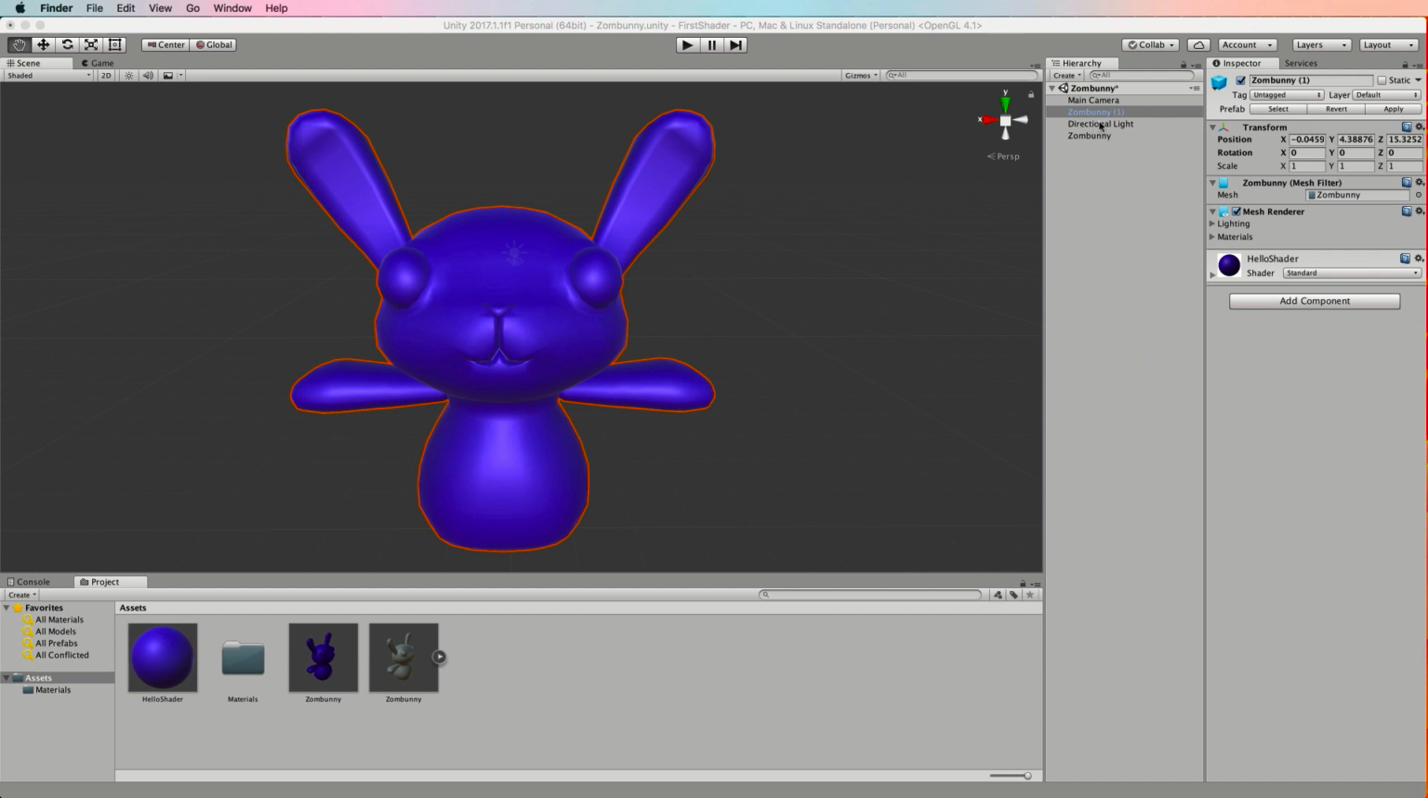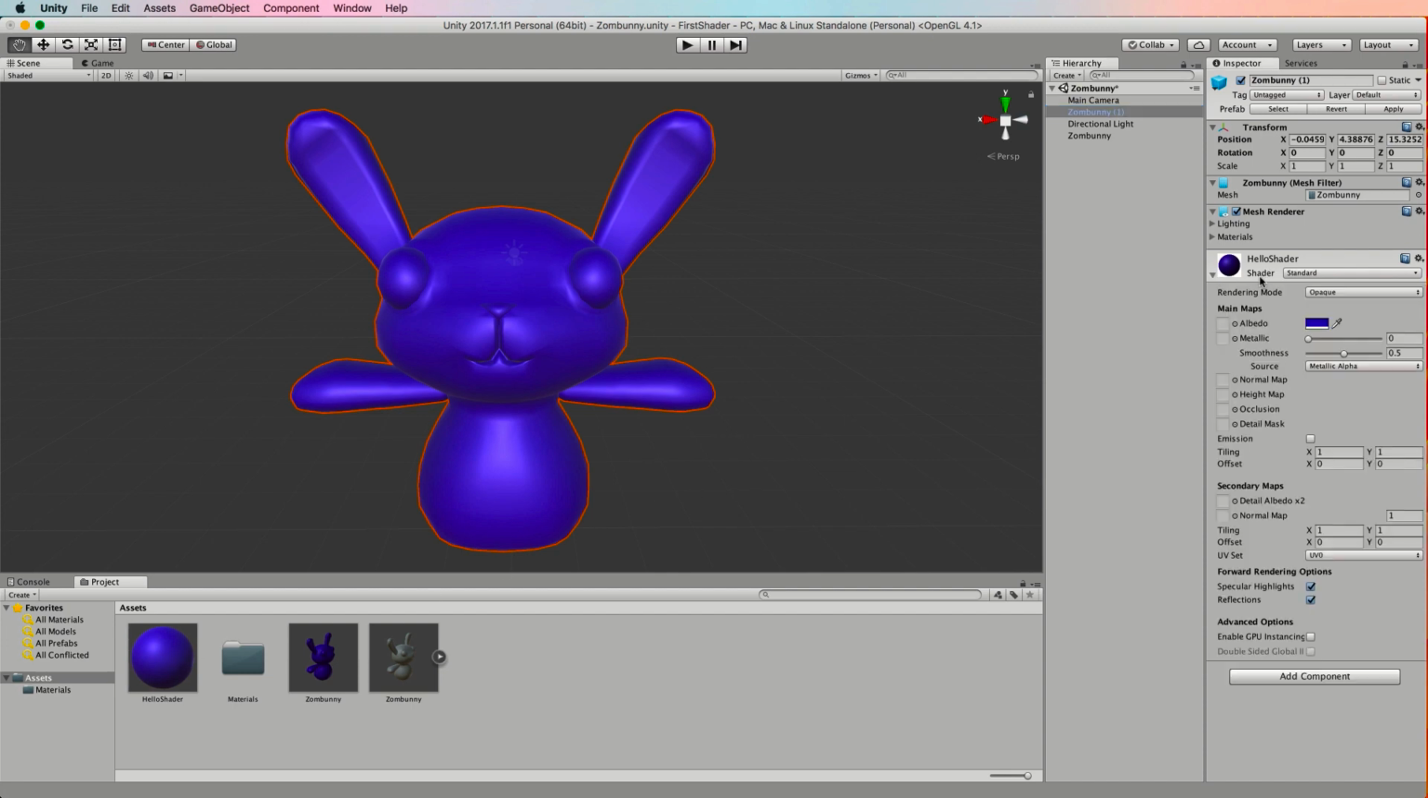If you have a look at the model by selecting it in the hierarchy, you'll find that there's a shader attached. It's called Hello Shader. You'll also see it down in the assets, so it's this big blue ball, which is your material on the bunny. Drop down that material and open it up, and you'll see that the shader is set to Standard. That's a standard Unity shader, one that comes with Unity. And we're going to replace this shader with our own code.